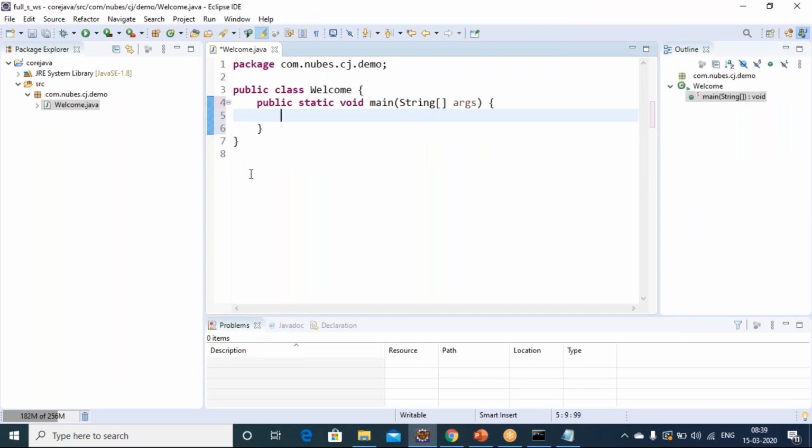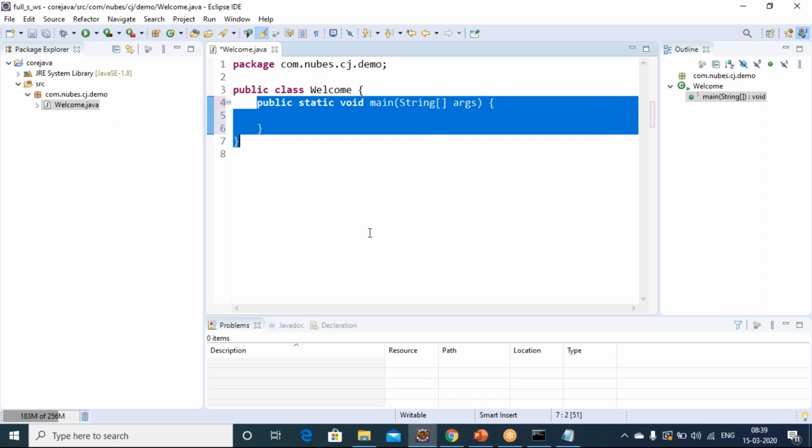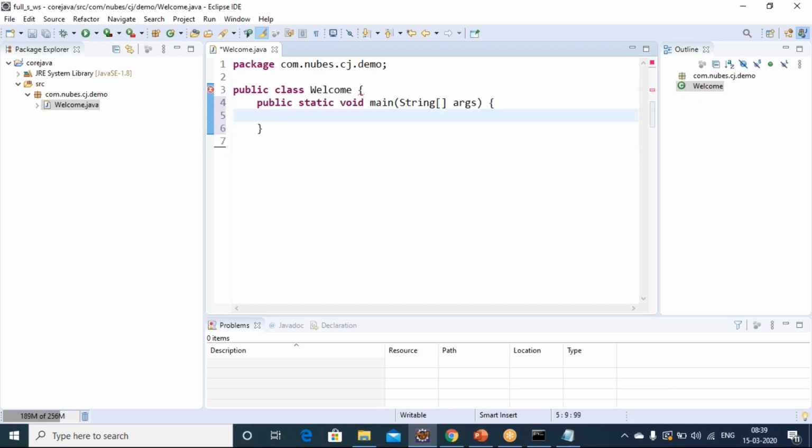Now here we are going to write a main method. The shortcut to write a main method in Eclipse is to type main and press Control+Space, which will generate that. Then type sysout and press Control+Space, which will generate the System.out.println. What message do you want to print here? Welcome. So this is how I printed the message.